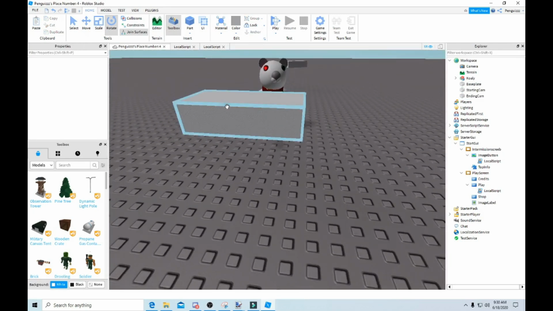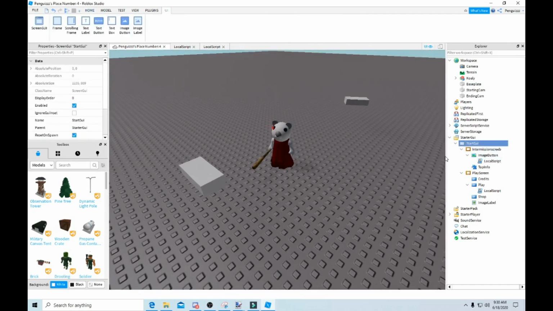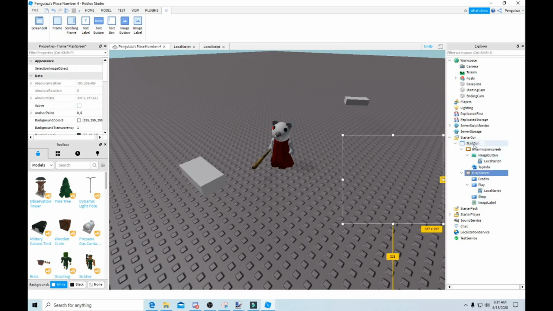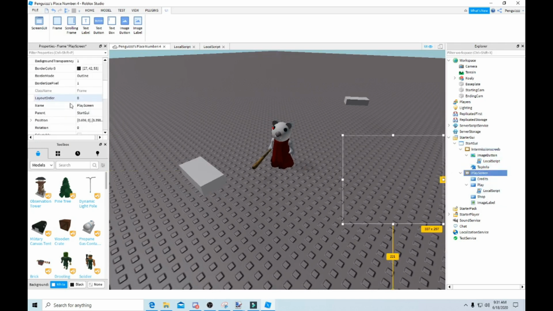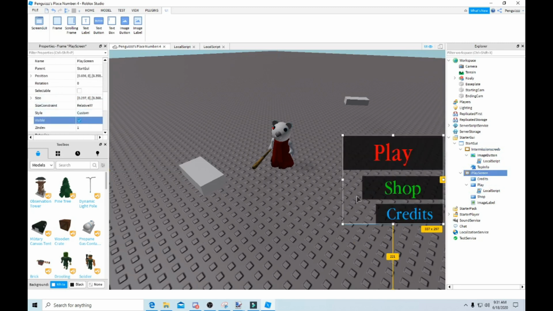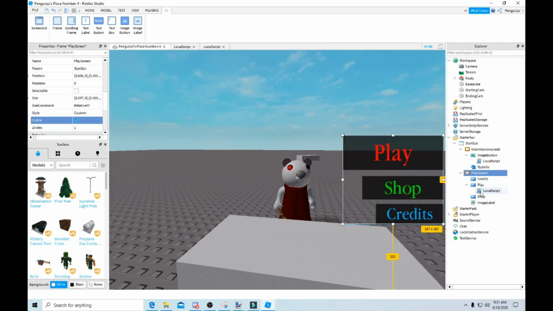After you've done that, I actually had my GUIs already pre-built, and I made it a little while ago. But you're gonna want to make two frames with a play screen and intermission screen. And inside of the play screen, let me make this visible one sec. Inside of the play screen, you're gonna want to add a play button, a shop, and credits. You don't have to add the shop and credits, they're just optional, but you have to add a play button because that's how the computer knows that you have to move to the next camera.